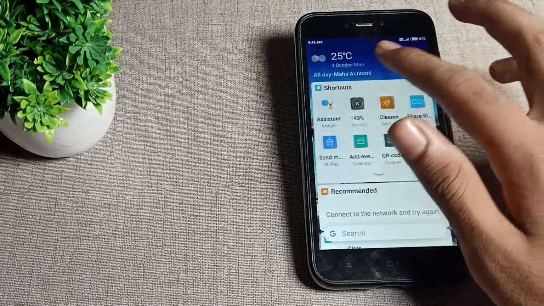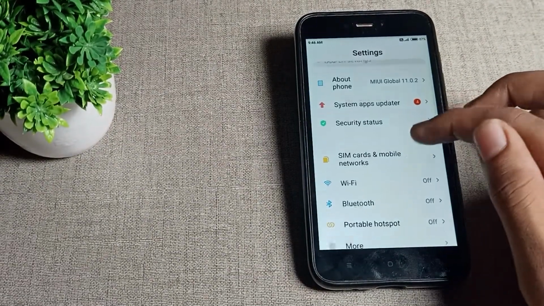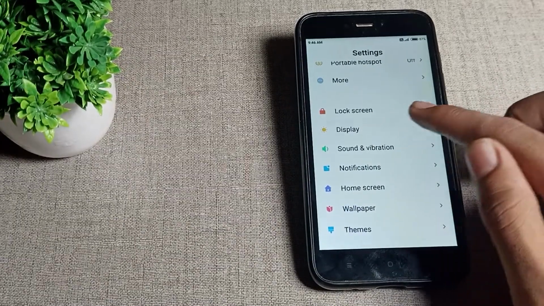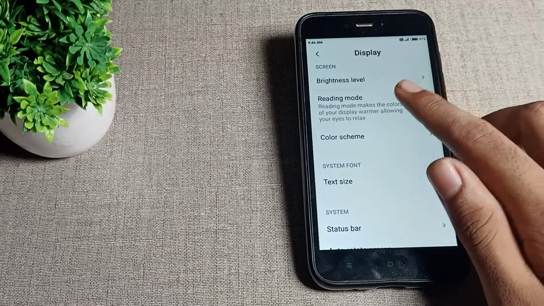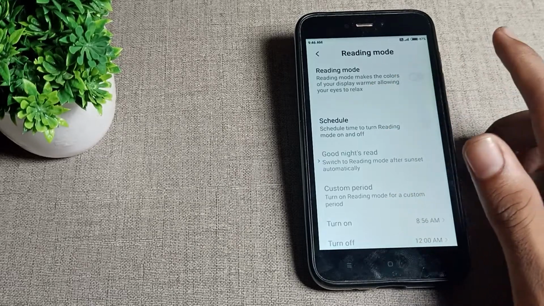So first of all, open your phone setting to enable your reading mode. After opening phone setting, scroll down. As you can see this type of setting, click on your display setting, tap here. As you can see your reading mode setting, tap here. When you want to enable reading mode, you can enable it. You can see the reading mode notification.